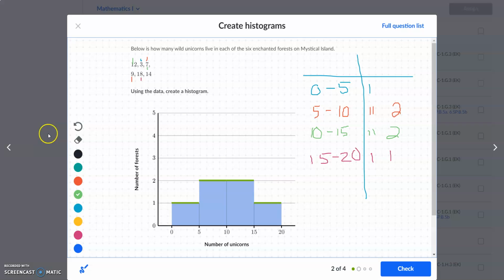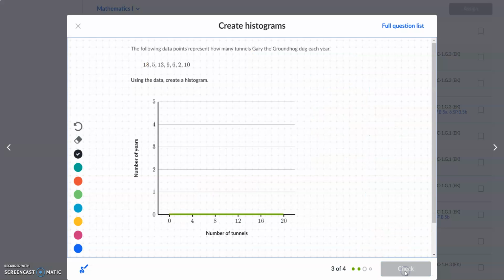Let's count everything to make sure I got all the numbers in though, because I confused myself. So there's 1 here, 2, 2, 1. So that's 1, 2, 3, 4, 5, and 6. And there were 1, 2, 3, 4, 5, 6 numbers. So we've got them all. Let's check it. Yes, awesome. All right. So these all look pretty much the same. So I don't think I need to do any more for you.